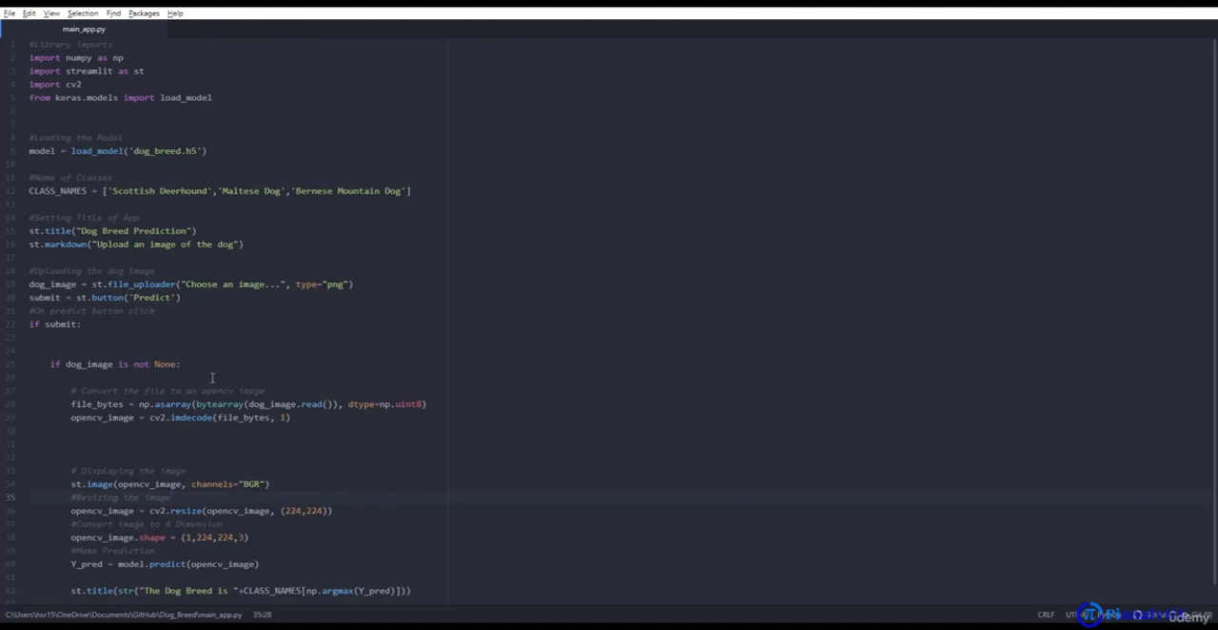It will take the image that the user has uploaded, as you can see here, the dog image, read it and convert it into a NumPy array, and convert that NumPy array into an OpenCV image using the cv2.imdecode function. After that, we will display that image using the st.image function.